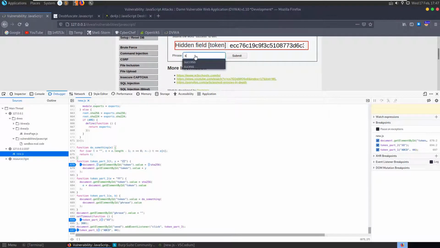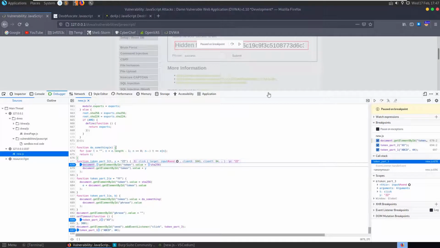Let's set our phrase equal to success and submit it. We get our first breakpoint here, which is that function token part 3. It's saying get element by ID token. The value is equal to SHA-256 of the token value plus Y, which is ZZ. Okay. So let's step over that and, okay, that was called by the click. So token part 3 was called because we clicked submit there, I guess.